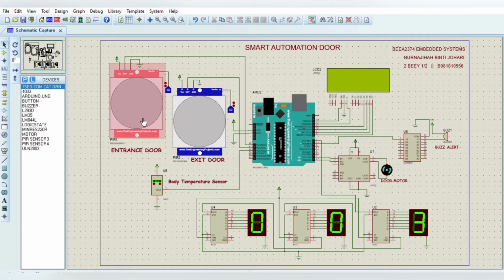For this system, the inputs that I use are two PIR sensors, or motion sensors. One I place at the entrance door and another one I place at the exit door. Another input is a body temperature sensor. For the output, I use an LCD screen to display the status. I also use a buzzer to alert the owner of the shop if a customer enters the shop. I also use a DC motor to control the exit door and the entrance door, and a 7 segment display to display how many customers are inside the shop. So let's run this simulation.